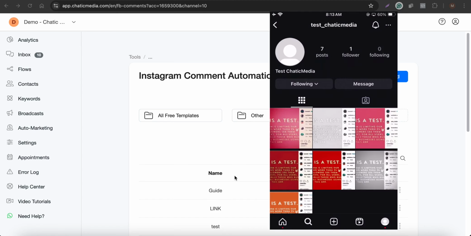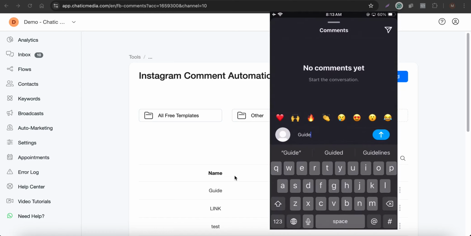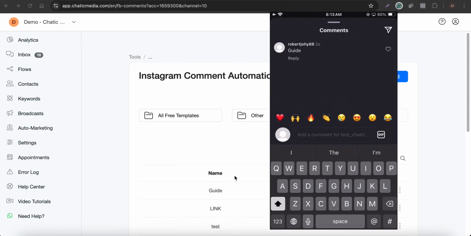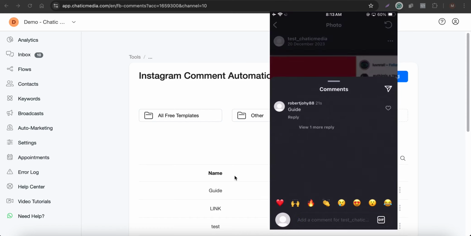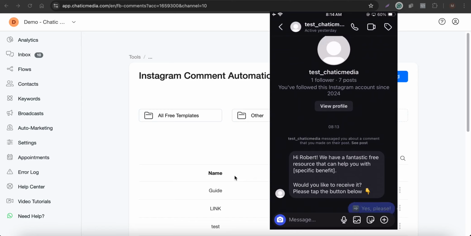Here I'm in the test chatting media Instagram page, and I'm going to add a comment as guide and see what happens. I'm choosing a random post right here and adding a comment as guide. I just added the comment as guide, and it says "send you a DM." Let me go to this particular test chatting media page and see what DM it has sent us. It says, "Hi Robert, we have a fantastic free resource that can help you with a specific benefit. Would you like to receive it?" And it provides two options: yes please, no thank you. Let me choose yes please.